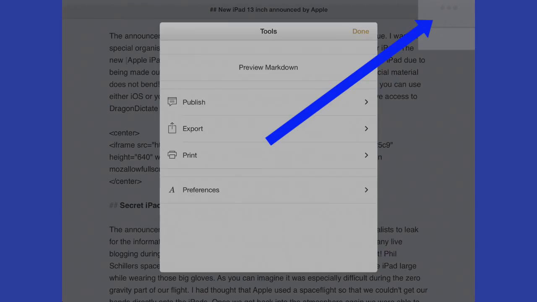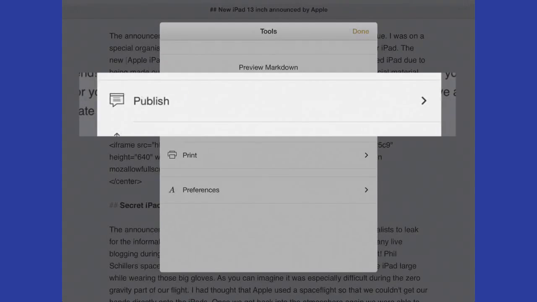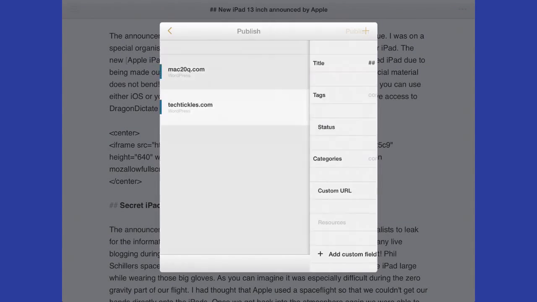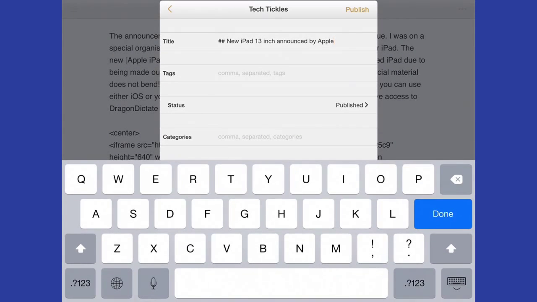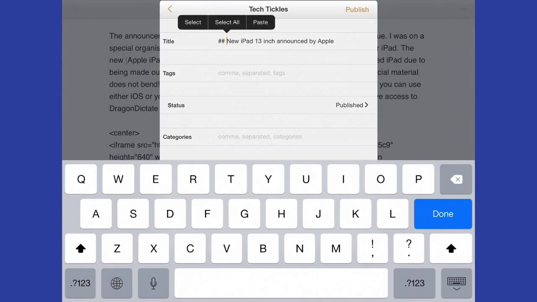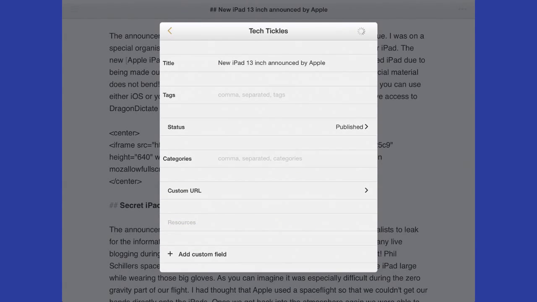So let's press on this button at the top right hand corner there. We're going to go to publish, and we're going to go to Tech Tickles, and we're going to change the name of the title first of all, get those codes out of the way because we don't need those there for this part of it. I'm not going to put any tags in there or anything else in there. And that's how easy it is to blog on the iPad, using Drafts to write it and then using Byword to actually send it to the website.